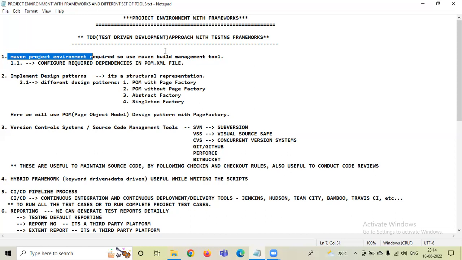Every project has some structure. Every company follows some structure, because structuring is nothing but maintaining the data and the source code: how you create the classes, how you maintain your test data, how you maintain your object repository files, and how you maintain your test reports.